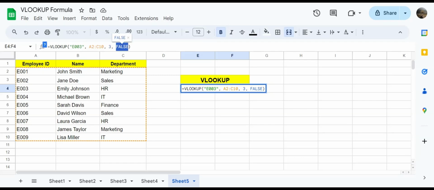False. This specifies that we want an exact match for E003. If you use true or leave it blank, VLOOKUP will look for an approximate match. So VLOOKUP searches for E003 in column A. When it finds it, it looks in the same row in column C and returns the department HR.